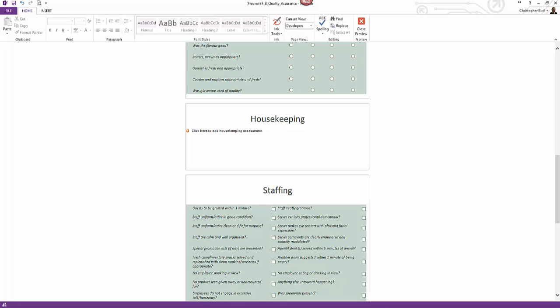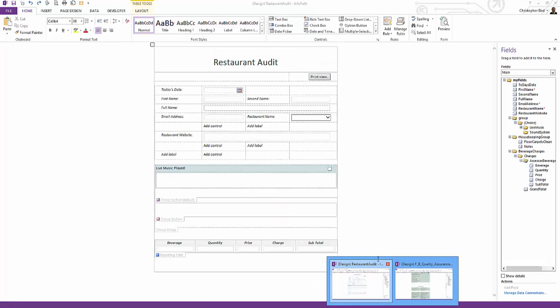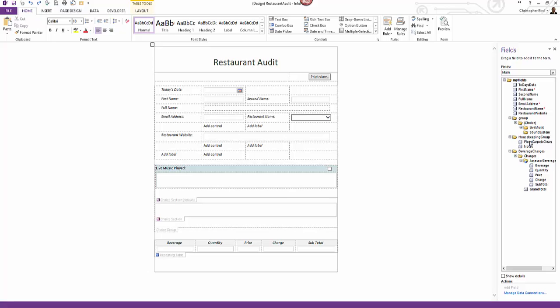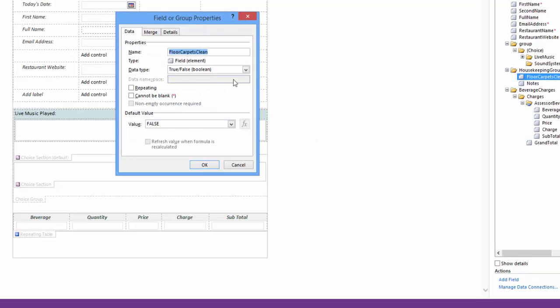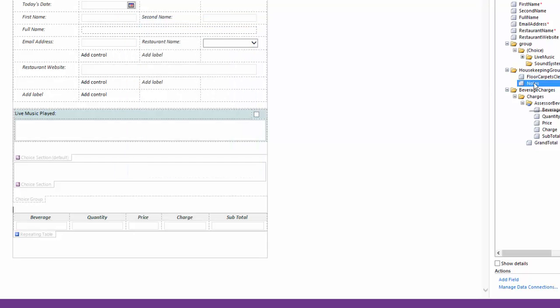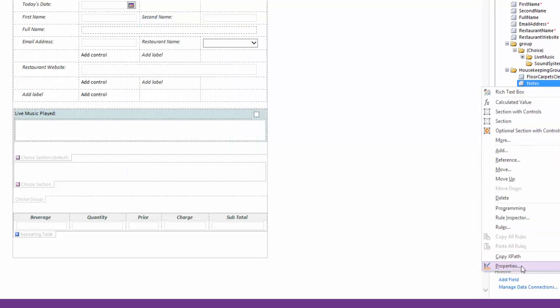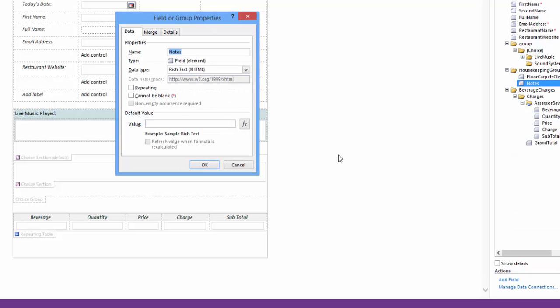To begin developing this type of functionality, I'm going to use the form I've been building in previous videos. Let's take a look at the Fields pane. Those with a keen eye will notice I've added two fields. One, a Boolean data type field named Floor Carpets Clean. The other data type is a rich text field named Notes. This is adequate to demo inserting an optional section.